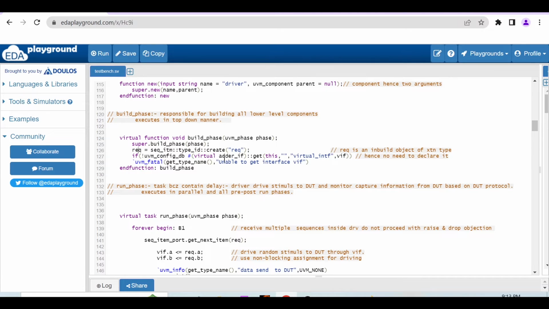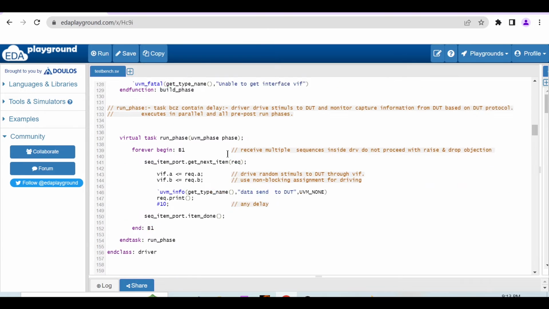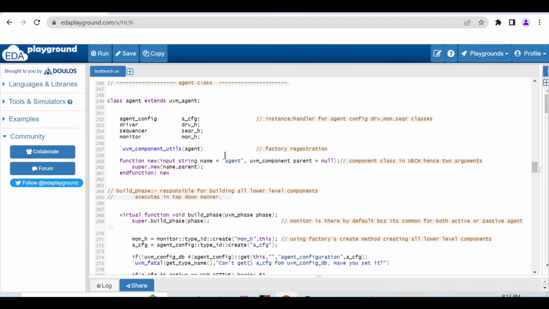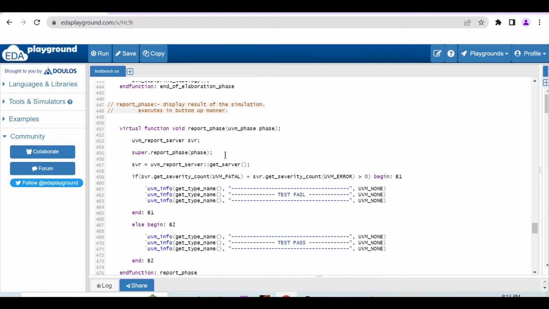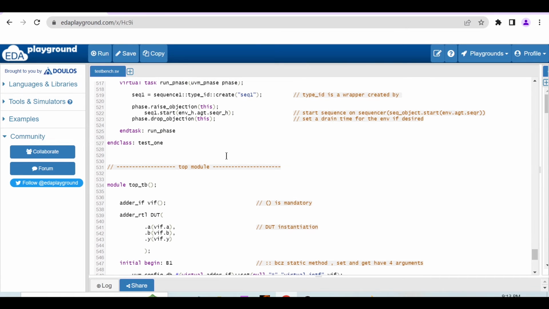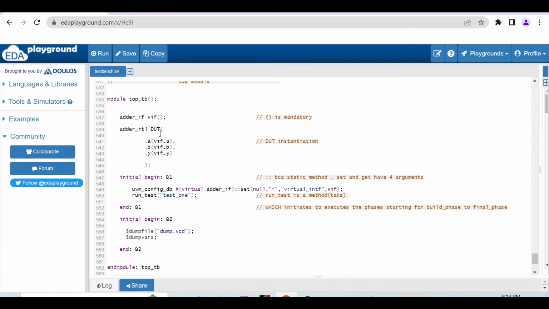getting the virtual interface. Okay, let me show you the top class first so that you will have a clear understanding of that. So this is the top TB. Inside this we are declaring the interface, adder interface, and we are giving the VIF instance, and this empty parenthesis is mandatory. Then here we are instantiating our DUT.